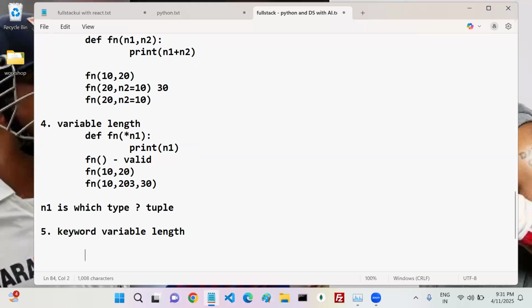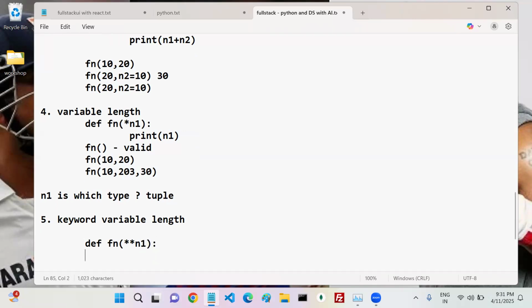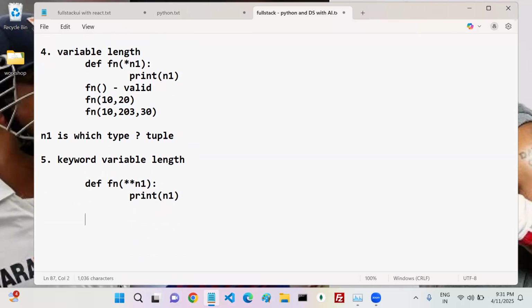Next one is the keyword variable length argument. Can anyone tell me? Keyword variable length argument, double star. Tell me why we go for that. If you write like this, how is it going to work? Now, what is the type of my n1? That is the question.